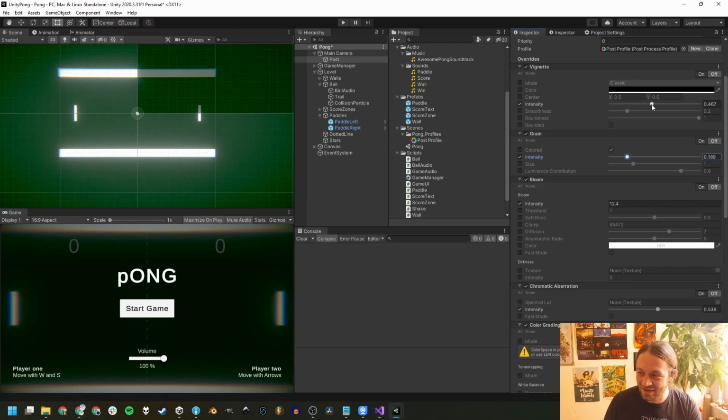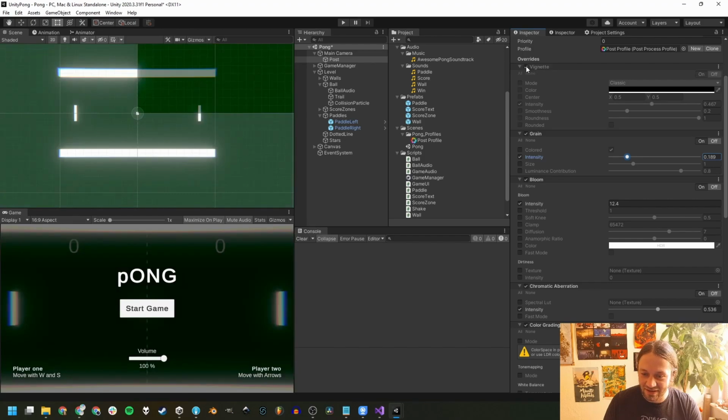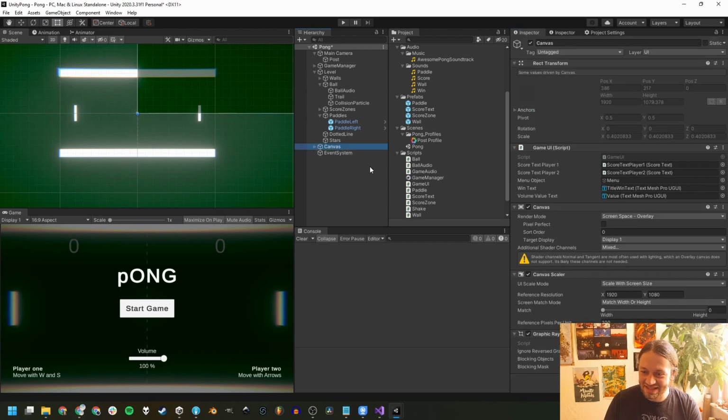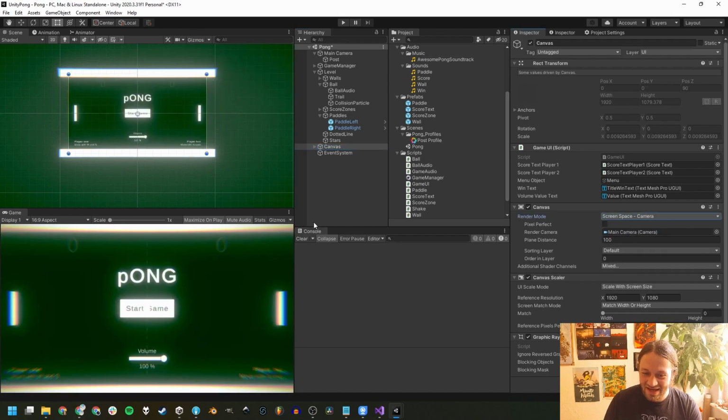And the vignette is already quite subtle. So we can check these effects. If we just tick this box, it goes on and off and we see the difference. So maybe the vignette is still a bit much. So let's do it like this. And now let's test if we can play our game. Or maybe let's test again if it now works well with the camera too.